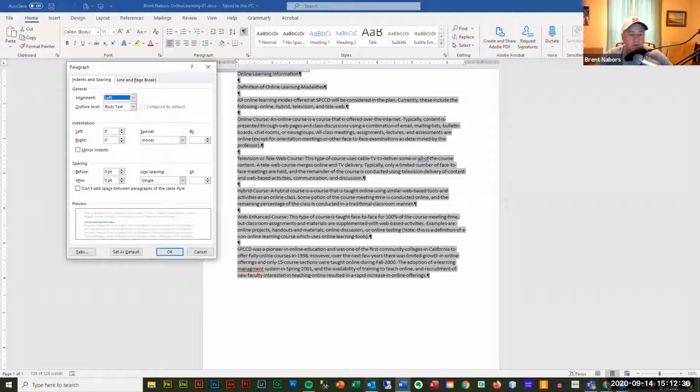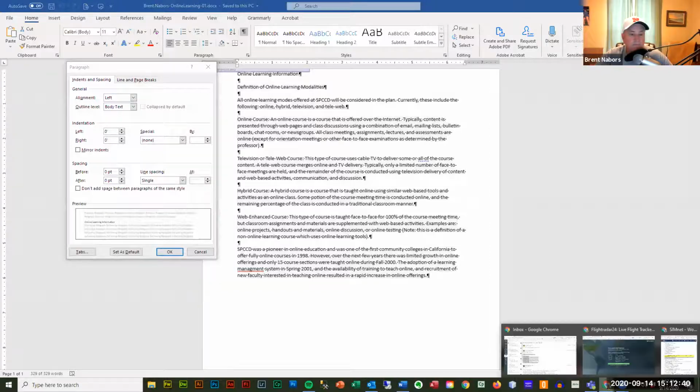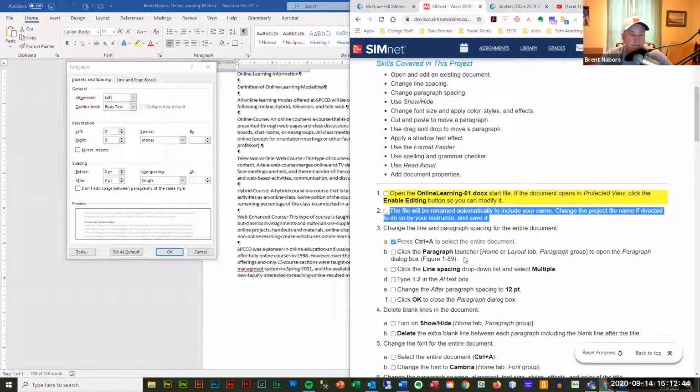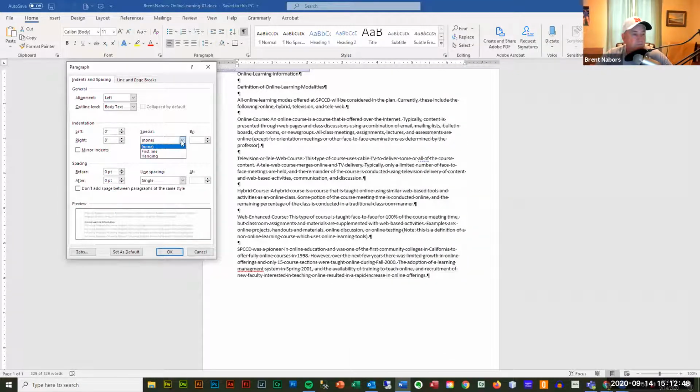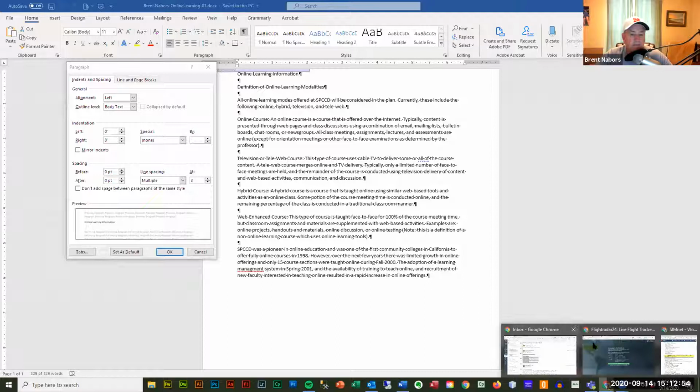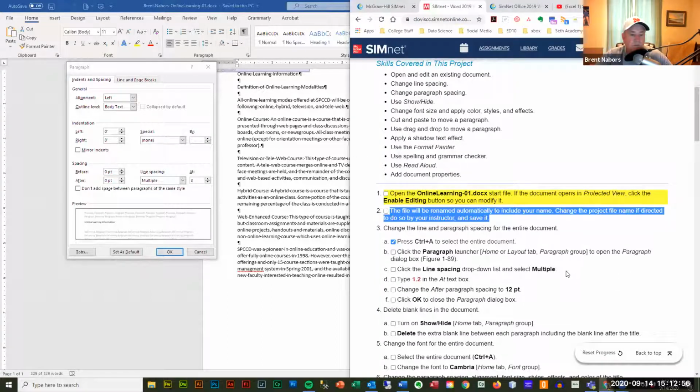Okay, so I'm going to bring up the directions again. Sorry about this. Let me see if I can find it right there. The directions. And it says line spacing multiple, and it also says to enter 1.2 in the alt text box. 1.2.